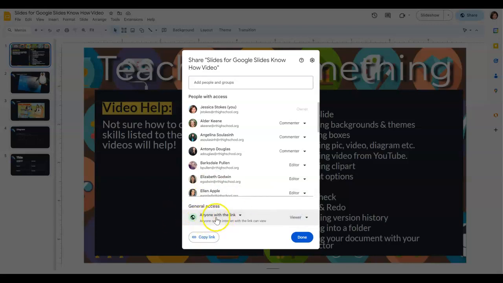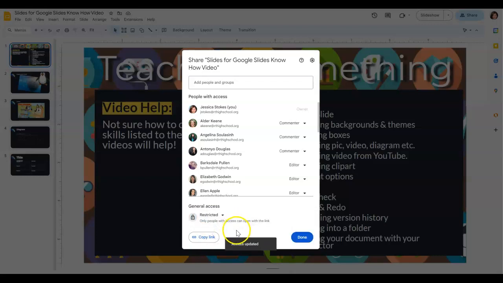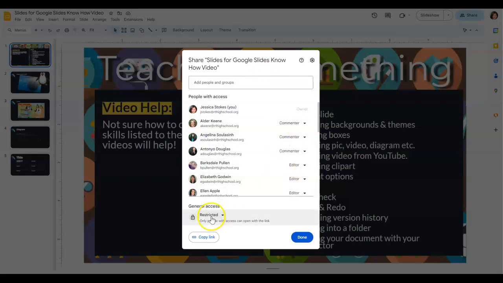The reason this might be really helpful is if you have a really big group and you want to make sure everyone in it can edit, you can do anyone with a link, or probably more likely if you're working in a group, Research Triangle High School, and make them editors. But generally, if it's your work and you want to keep it protected, I would suggest doing restricted access and adding the people directly who you want to be able to comment or edit. Research Triangle High School or anyone with a link will become really handy if you're ever a club leader and you need large groups of people to be able to access something that you've created. Otherwise, stick with the restricted option and add your people.